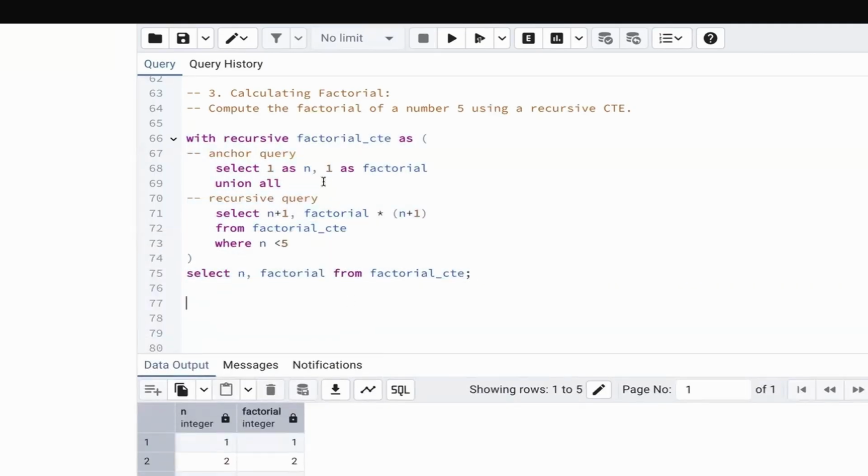Okay. Now let's understand this query. So this anchor query provides the initial value, the base for the recursion, which starts with 1 for n, then 1 for factorial as well. Now the recursive query part references the factorial CTE to calculate the factorial for the next value of n iteratively. Here we are increasing the value of n by plus 1. Also we are multiplying the factorial number with the n plus 1 value to compute the factorial of the next n. Now this where clause stops whenever the value of n reaches 5.